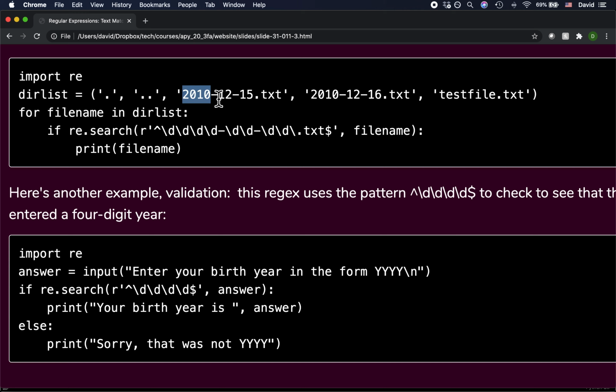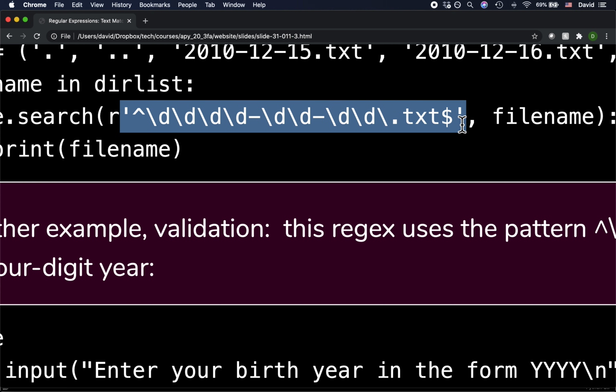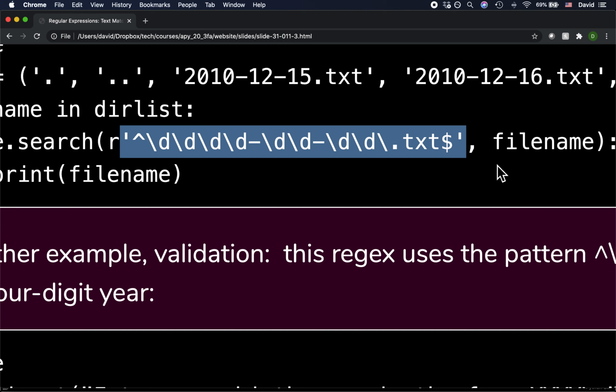Here we see a pattern which is a 4-digit year followed by a 2-digit month and 2-digit day and then .txt. And look, we're using all the entities that we've learned so far, at least a character class and the digit class. But can you see how this matches? It's saying from beginning to end, I'm looking for digit, digit, digit, digit, dash, digit, digit, dash, digit, digit, dot, txt, and it must end there too.